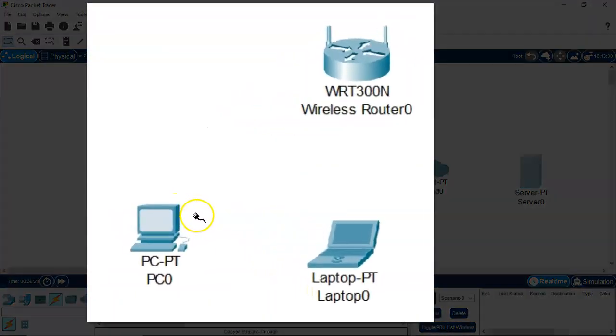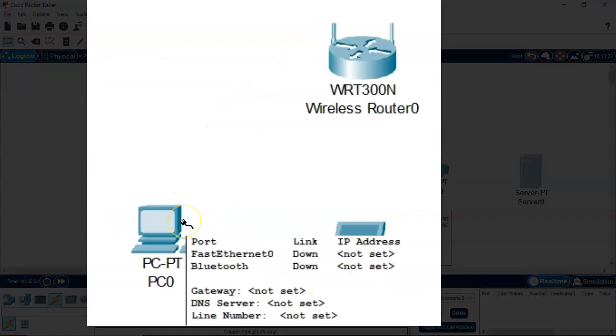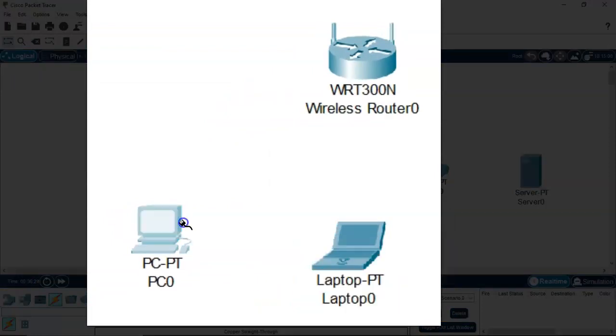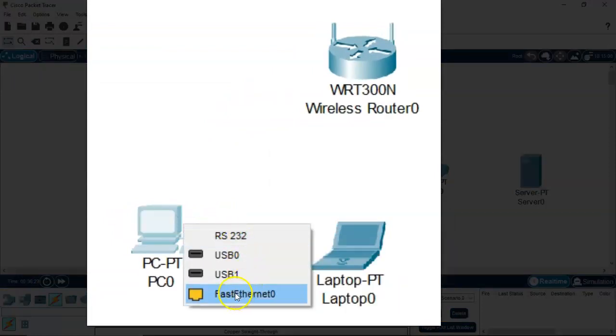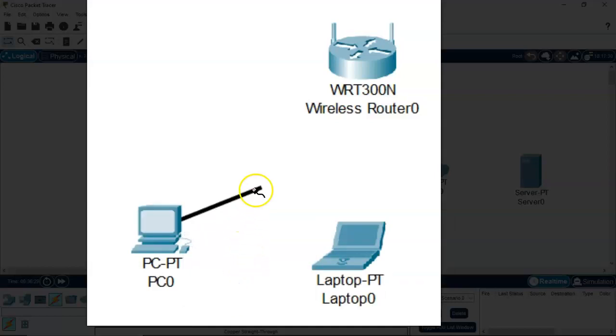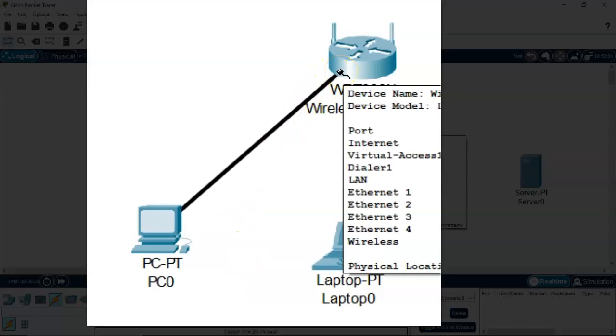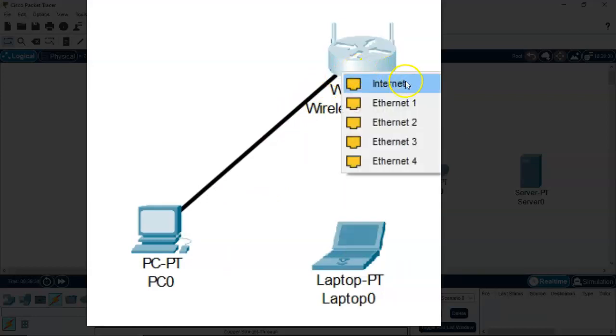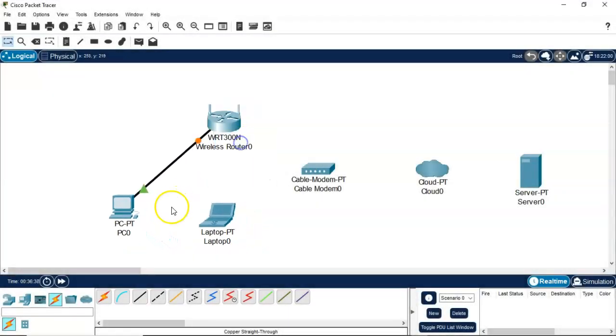and we're going to take this one connection here and connect to the PC, and we're going to use the Fast Ethernet 0. Then we're going to drag this on up here to our router, and we're going to click on that, and we're going to click on Ethernet 1.